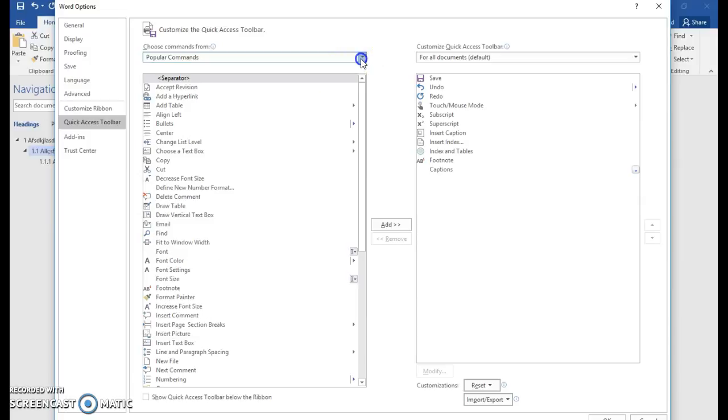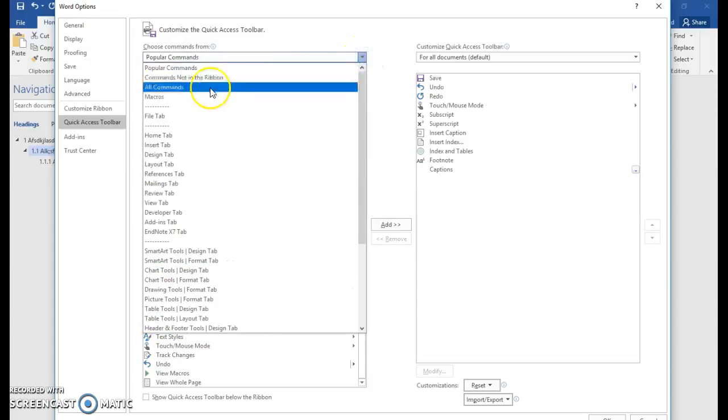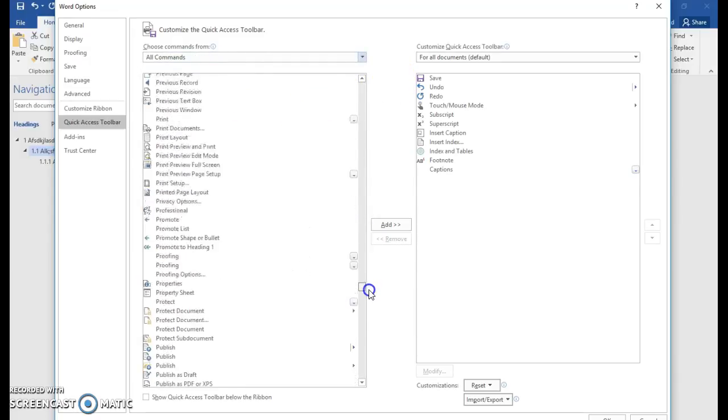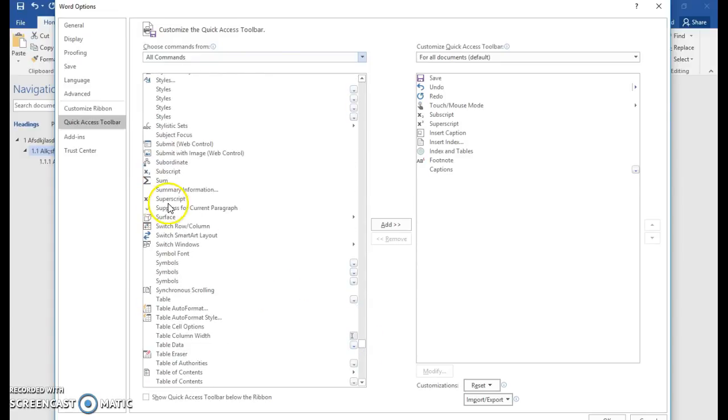So we go looking in popular commands for subscript, superscript. Doesn't look like it's there, so we better go looking in all commands. And I did tell you it was a lot. Superscript, so we click on superscript and we add it. It's already there. And subscript, we click on it, add, and bear in mind you can remove.